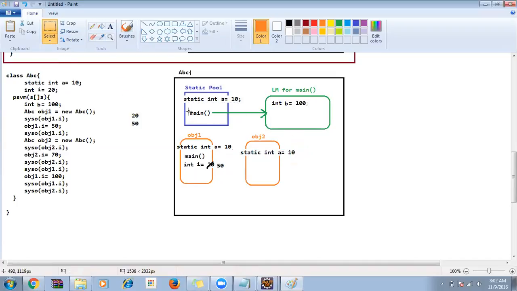Then my main function. Then the non-static member, I already told you, always takes the default information. What is there? Integer I is equal to 20. Each and every time it will be loaded newly. A new variable will be created here in the object. Then obj2.i. What is the value? That is 20. 20 will be printed.